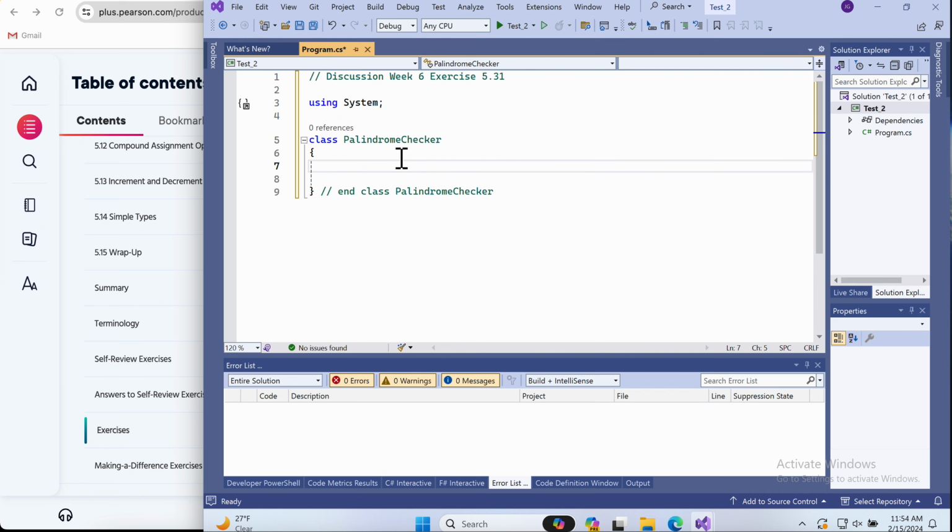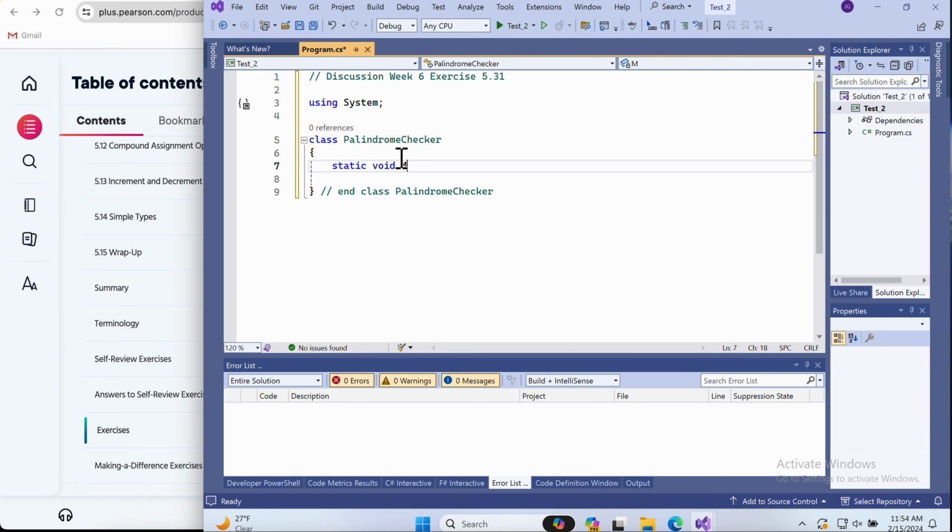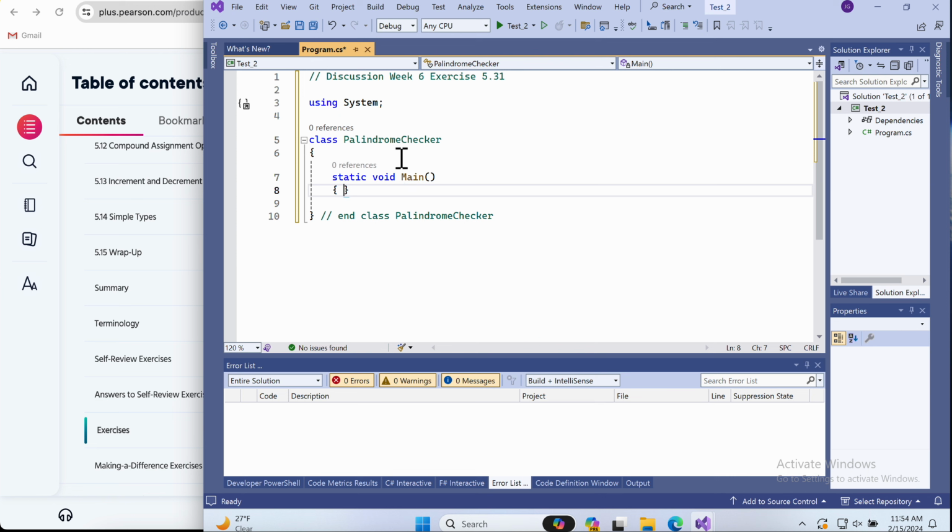Okay, and then within that class, we're still going to have a Main method, again not taking any parameters or arguments. Now within the Main method, what we're going to do first is declare a variable to store the user input as an integer. But this variable will not have any value yet.